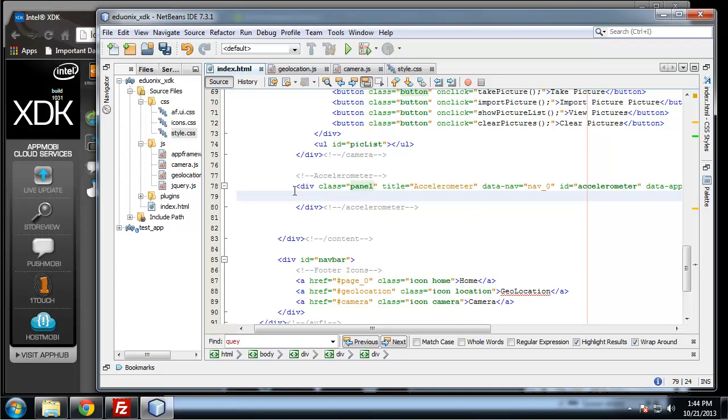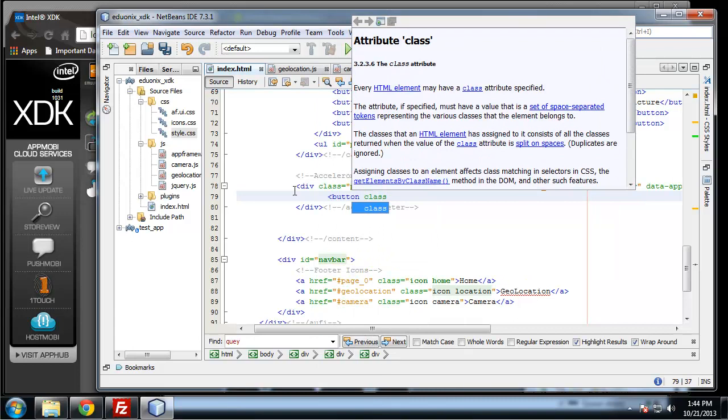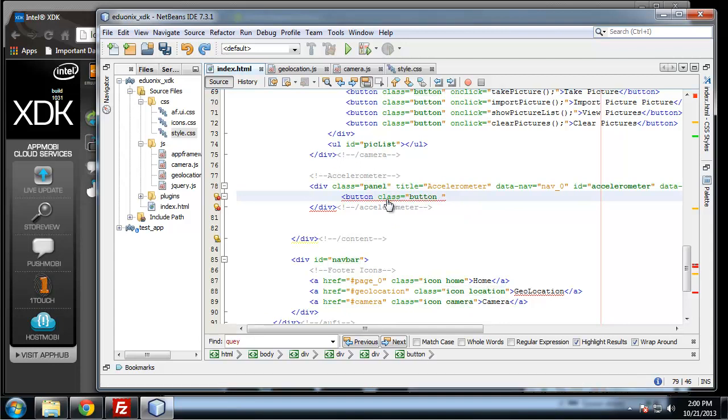So we're going to say button, and we want to add a couple classes. First of all, we want our button class, which is what we've been using, which is built into the app framework, which gives us better looking buttons. And aside from the button class, we can use actual colors. So this is going to be the start button, so I'm going to give it a color of green. The next thing we need is an on-click handler, which we'll call watch accelerator.